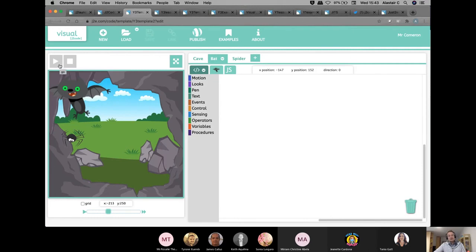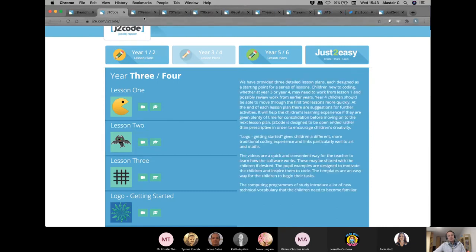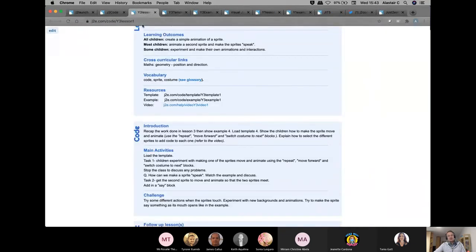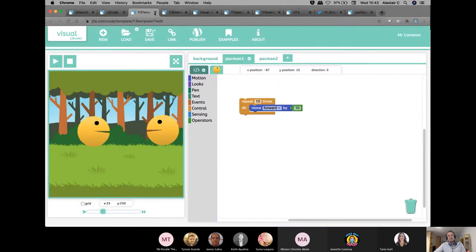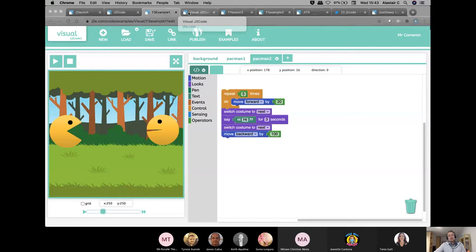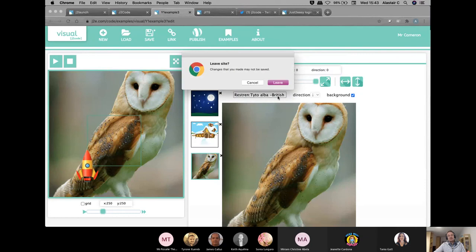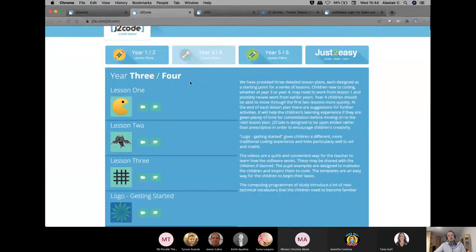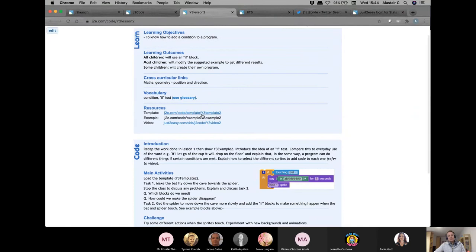I've opened the template. What I want to do is, not Pac-Man. Let's leave that one there for a minute. Sorry, I've just opened too many things. Let's leave that one, and we'll go back into lesson 2 here, and we'll have a look at the example.